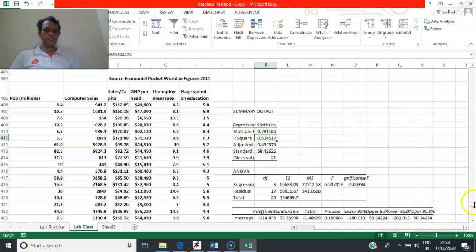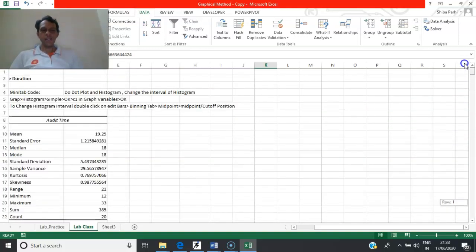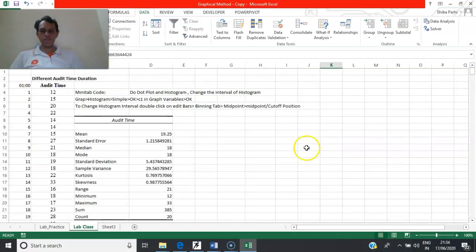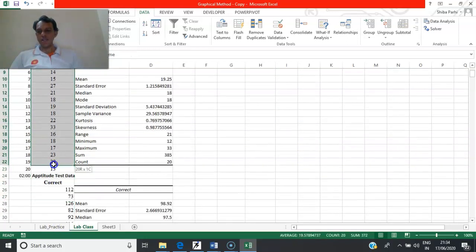Now you want to choose a sample set from the data set. Suppose I want to choose a sample set from the data. Suppose from this audited time there are 20 data. Can you see? From that I want to choose 5 data as a sample. So how will I choose the sample?